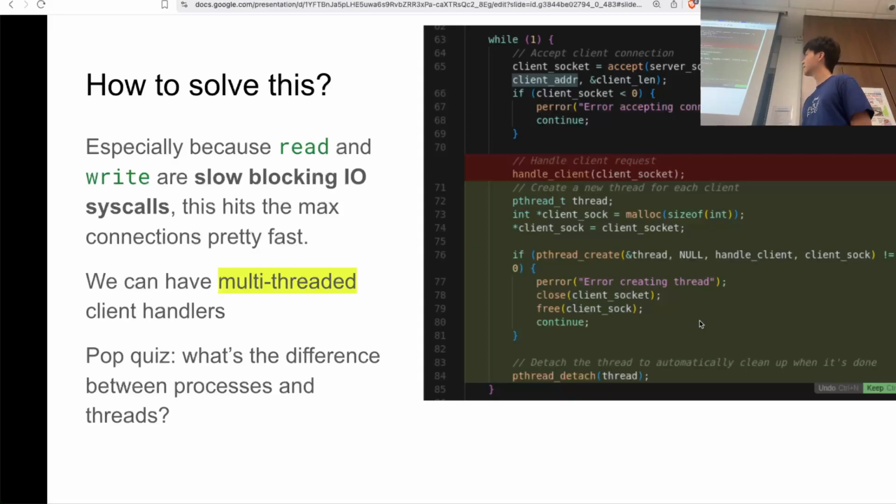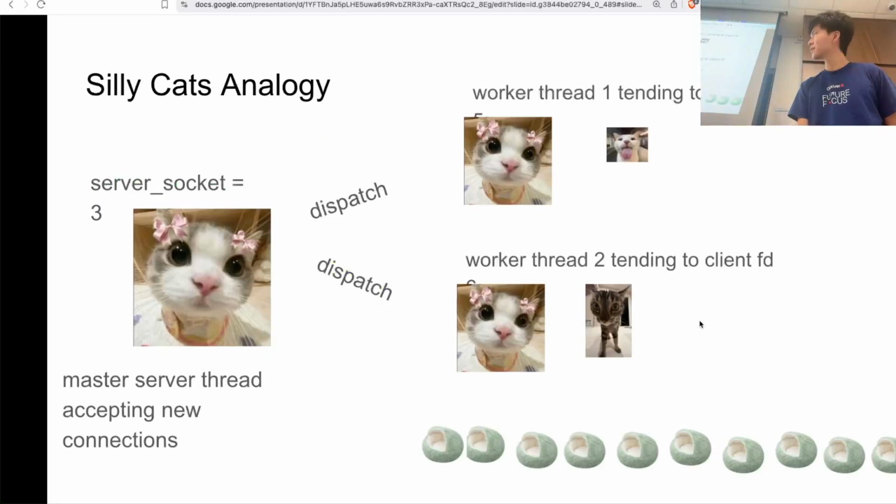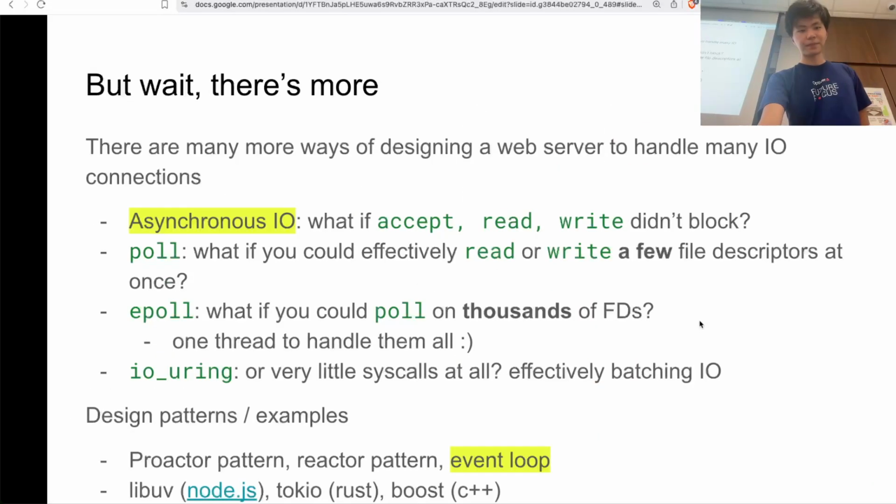Yeah. Okay, great. So one popular interview question is what's the difference between processes and threads? While it's not exactly relevant here, if you don't know the answer to this question, it's good to go and look it up. So what it looks like from this diagram is that every time a new connection comes in, it will tend to each client by dispatching a new thread. So that's what I mean by a multi-threaded web server.